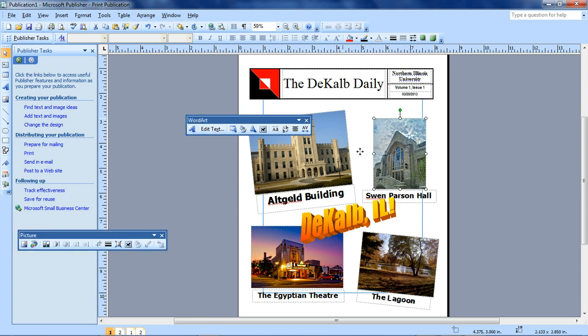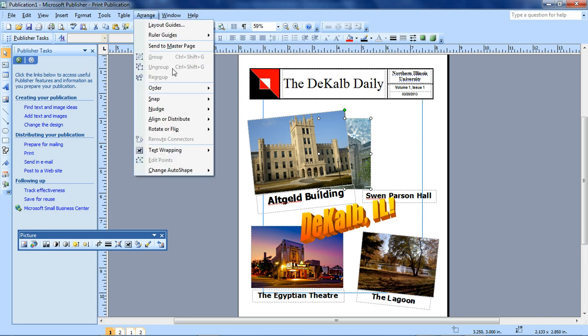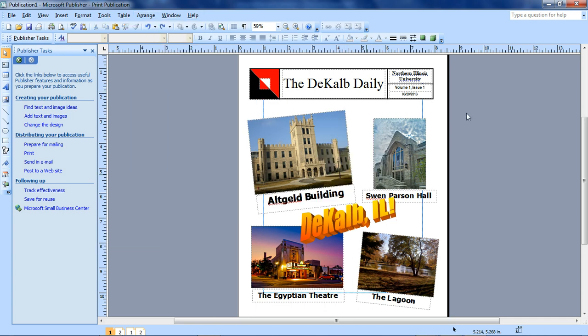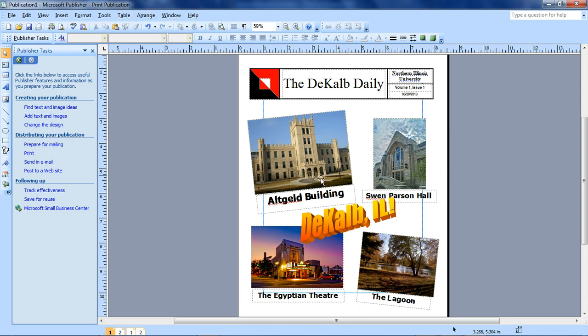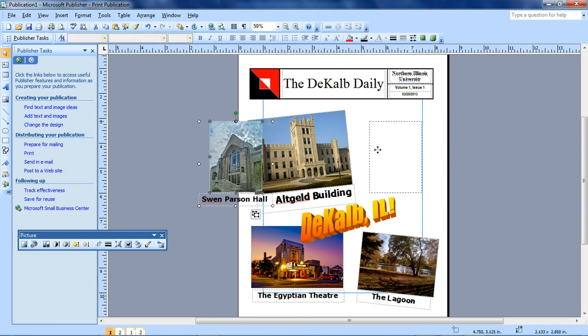Let's say you're laying your pictures on top of one another, and we want this picture to be on top of this one. You can go to Arrange, click Order, Bring to Front, and there you go. You could also group your pictures with the text by highlighting both that you want in the group. Go to Arrange and click Group. And now when we click one of those things, the whole thing moves. So if we just click the text, it moves together as one unit.